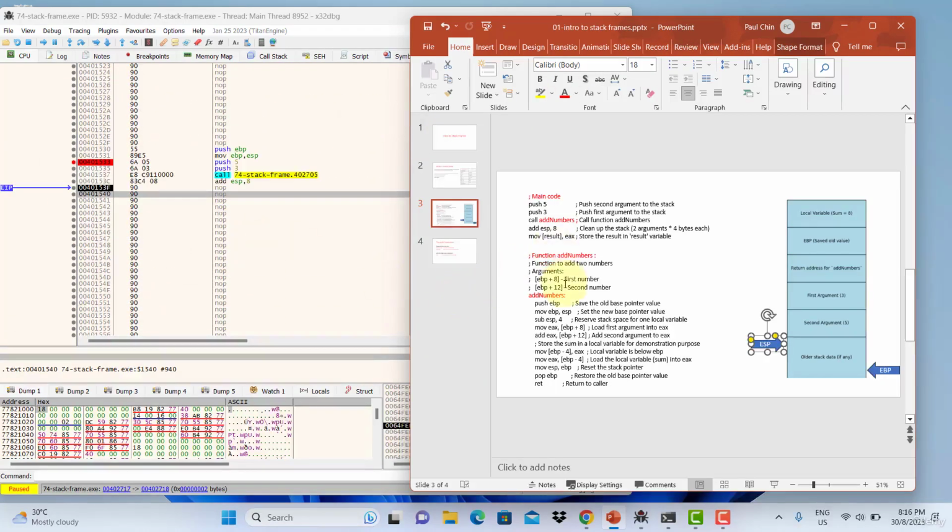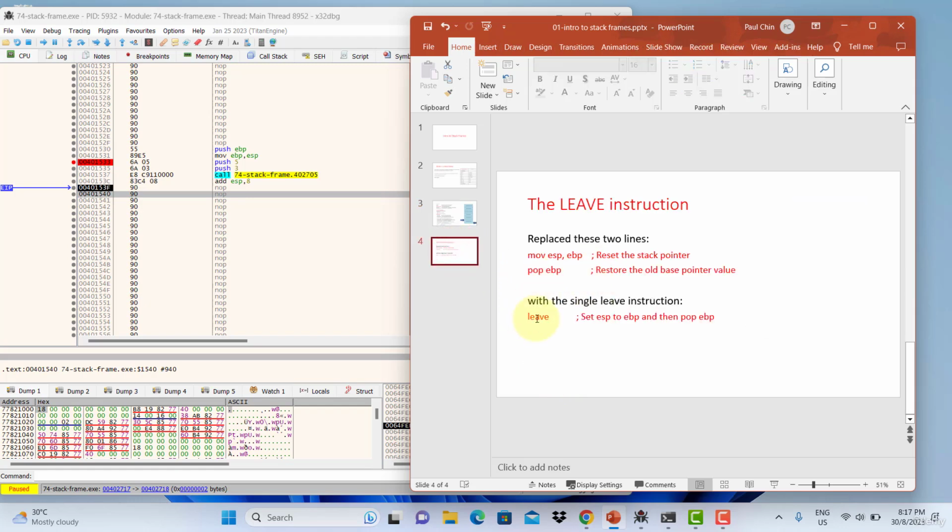Now instead of writing the code like this, instead of writing move EBP to ESP and pop EBP, you can use one single line like this, leave. So replace these 2 lines with one single instruction leave, and it does the same thing. So sometimes in this assembly code you will see this, sometimes you will see this. So both are correct actually.